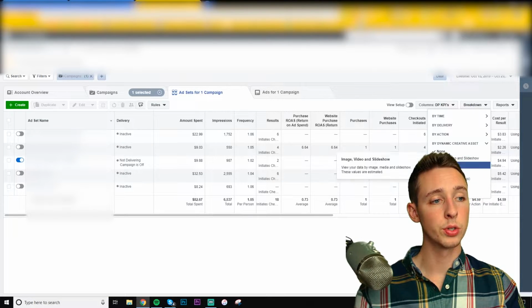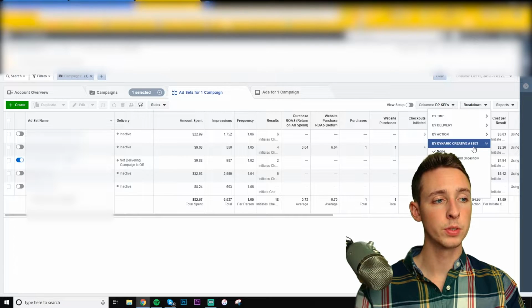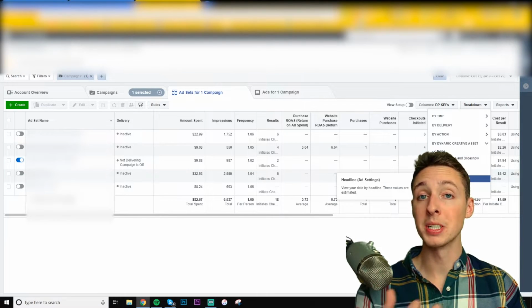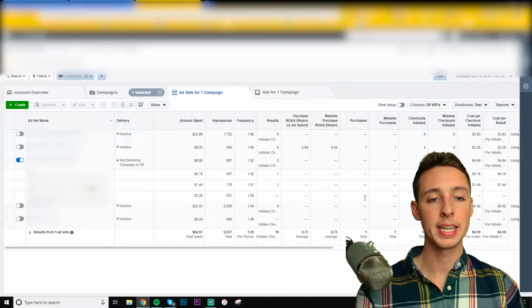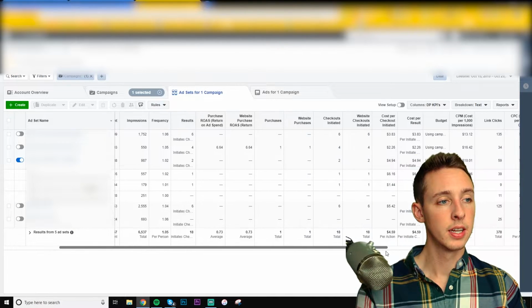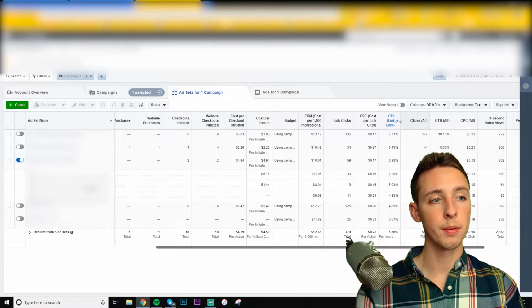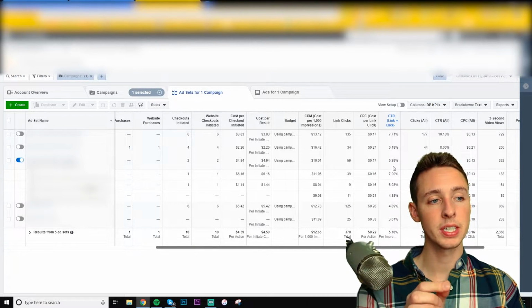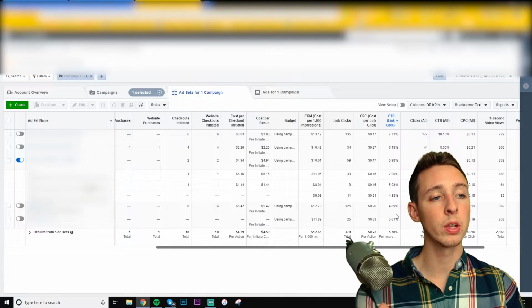Now I'm going to use this breakdown tool by Dynamic Creative Asset to show you the differences in the copy and headline optimization that I found. So if I break it down by text, what you're going to see here is if I sort all of these winners by link click-through rate, I had 7%, 6%, 5%, they were performing really well.